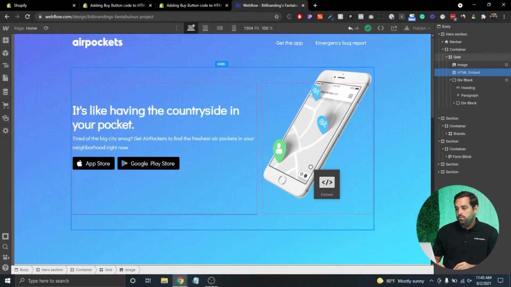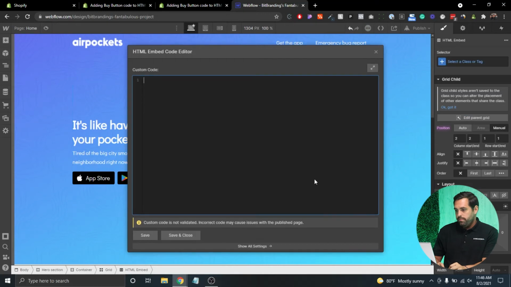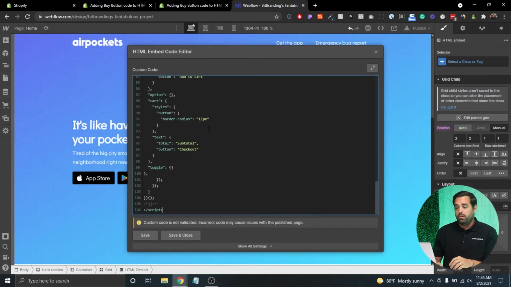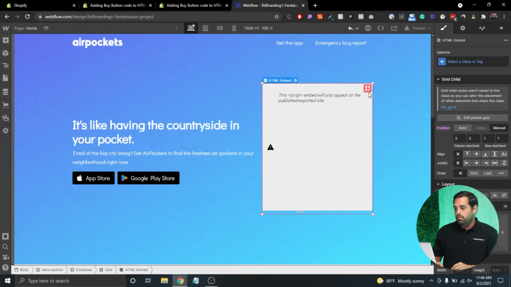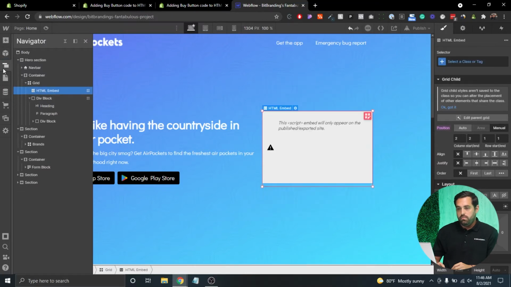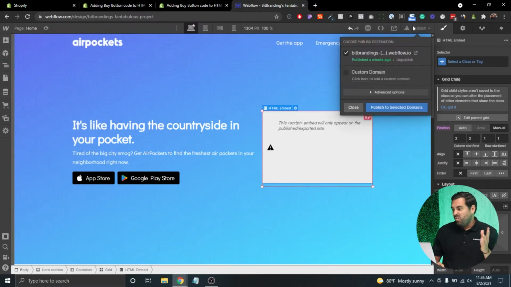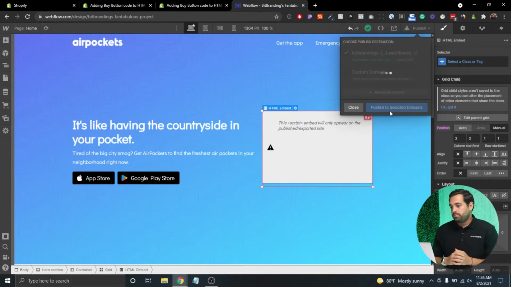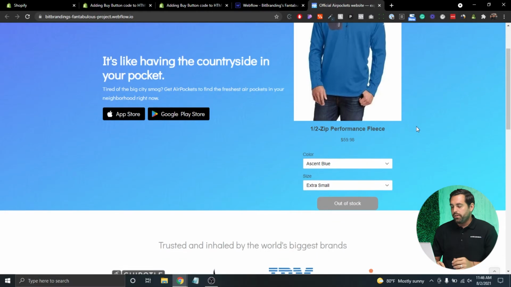I'm gonna drop it right here. And then you just paste the code in here. Click save and close. And then let me just see how, actually, let me get rid of the image that was in there before. So get rid of that image. This might look kind of wonky, but at least it will give you an idea of what we're working with here. And there you have it.